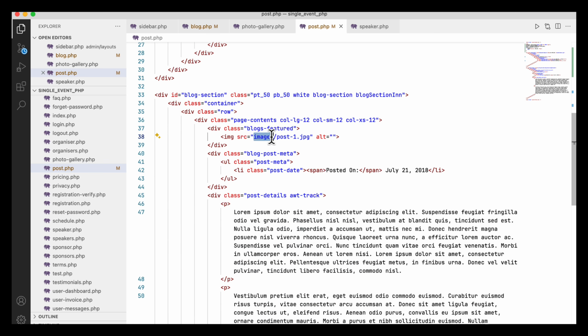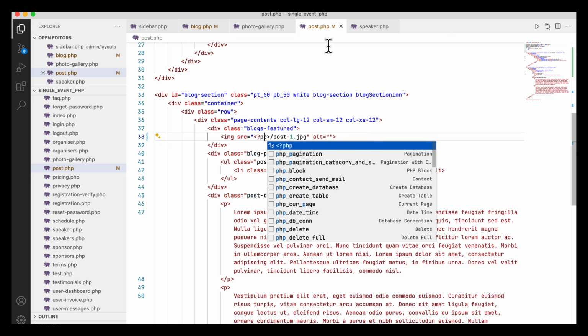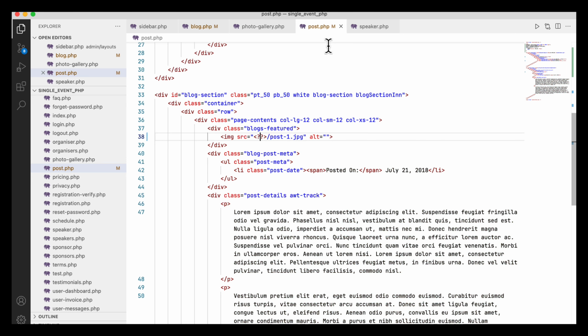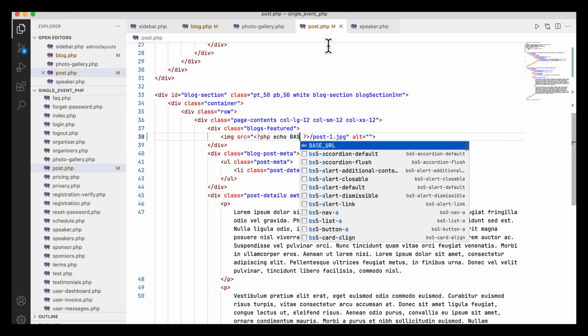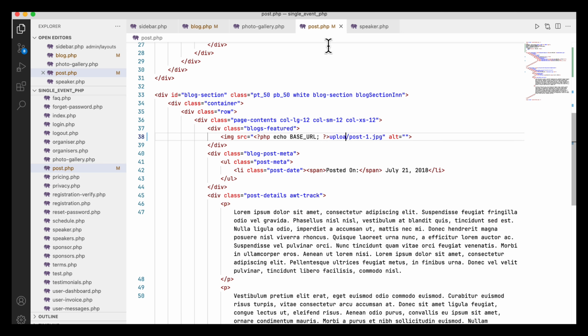Also the photo will be here, that is base URL. So here I write php echo base URL, and then uploads, and then here I write the photo.